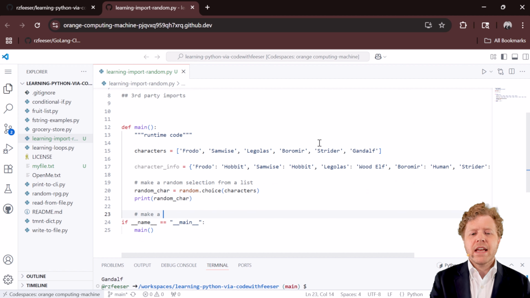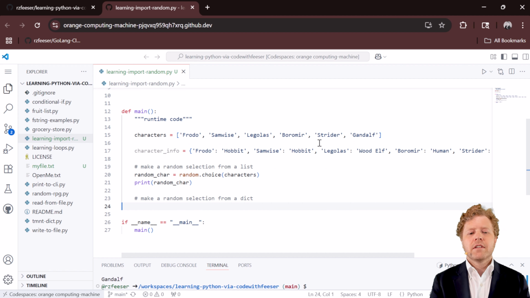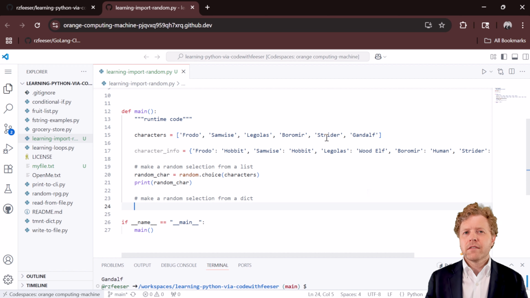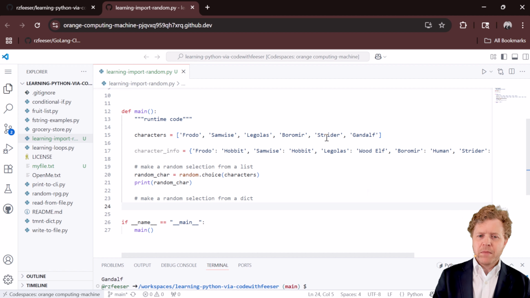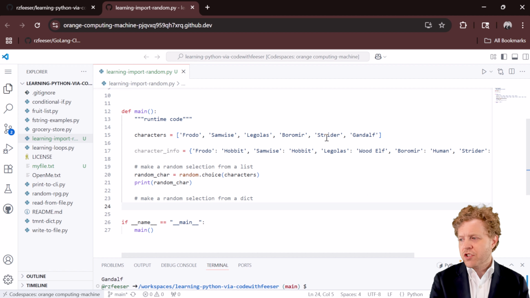So let's make a random selection from a dictionary. And gang, there's more than one way to do this. I'm showing you a way. And if you come up with a different way, again, down in the comments, share with the rest of us the way you would make a random selection from a dictionary.